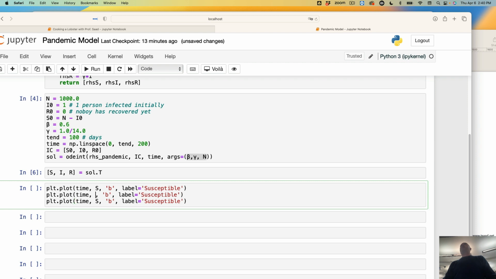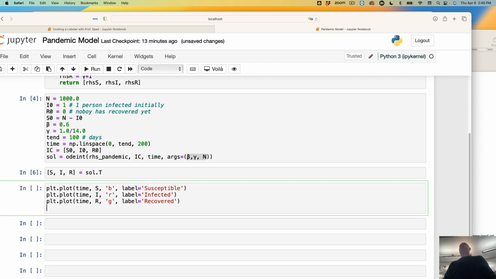Then we're going to plot I in red and recovered in green. And we're going to say these are infected, recovered. I'm going to do a plt.grid. Okay, I'll give you a moment to catch up.